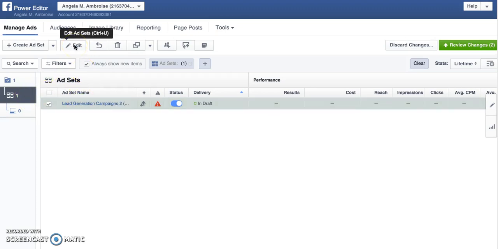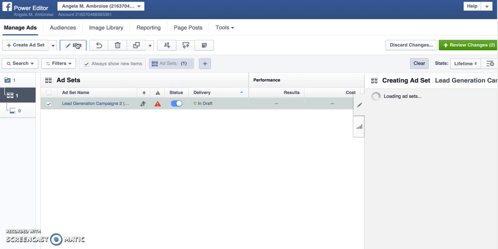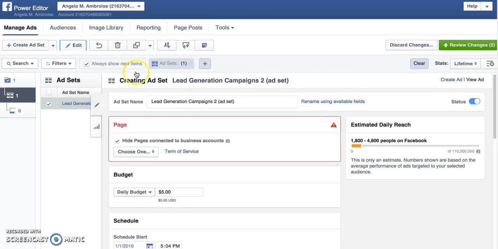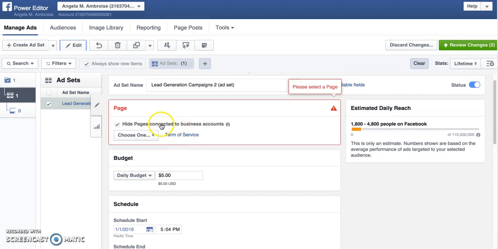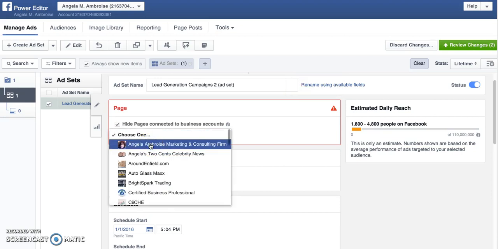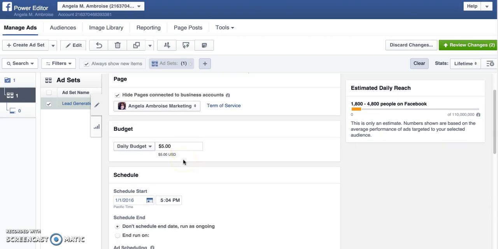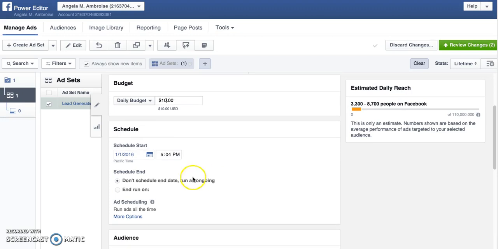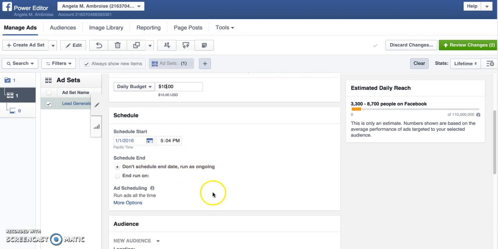So now we're going to go in and we're going to edit the ad set because remember we already created the name. All right, so now we want to edit this information. And what we want to do here is choose the appropriate Facebook business page to connect with this ad. All right, so I'm going to choose my Facebook business page. And since I didn't set a limit, I'm going to go ahead and choose a daily budget of $10. I'm going to leave everything else as is.